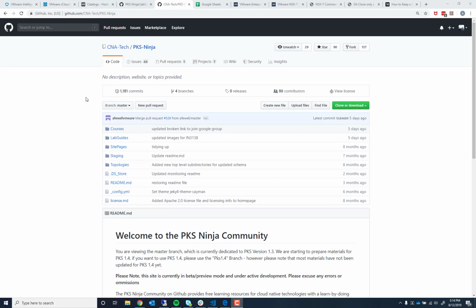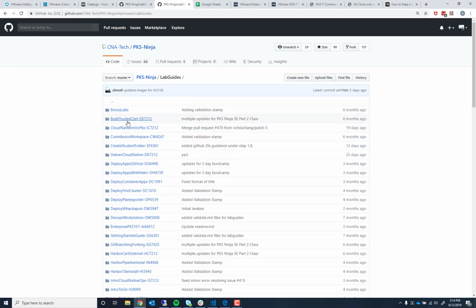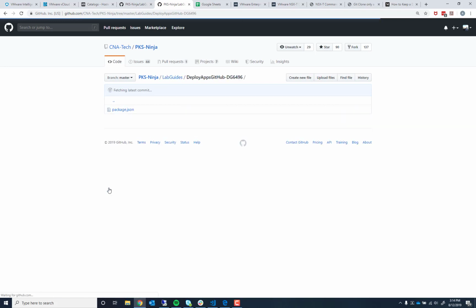Today I'm going to walk through how to set up your environment to do the full pull request process. There are easier ways to do updates. The easiest way to do updates to a public GitHub repository like the PKS Ninja community here is you can go to pick any document you want here.